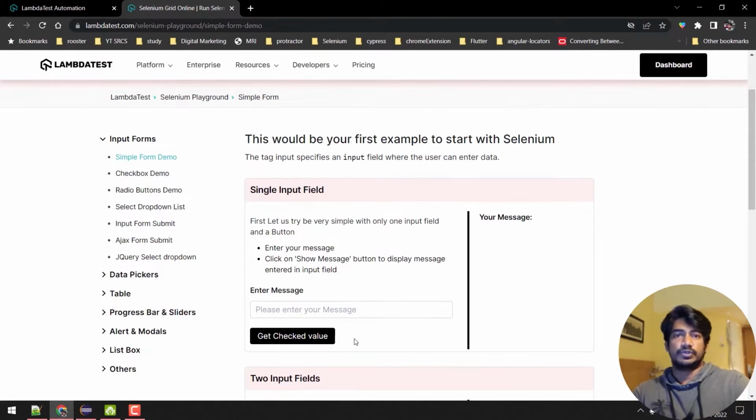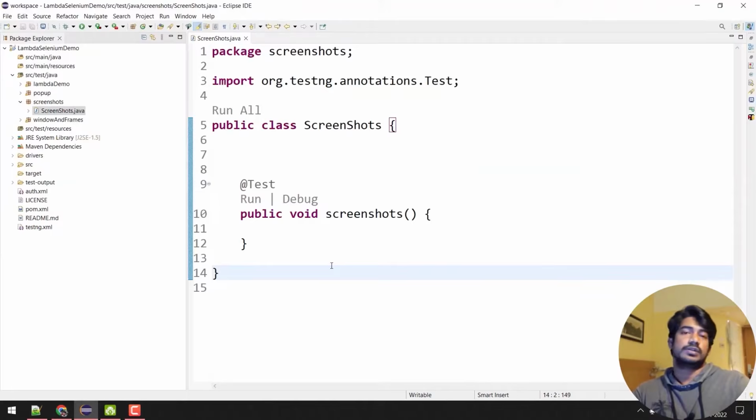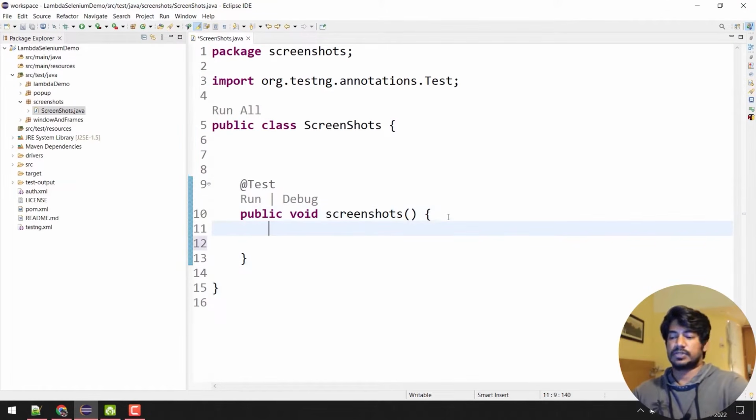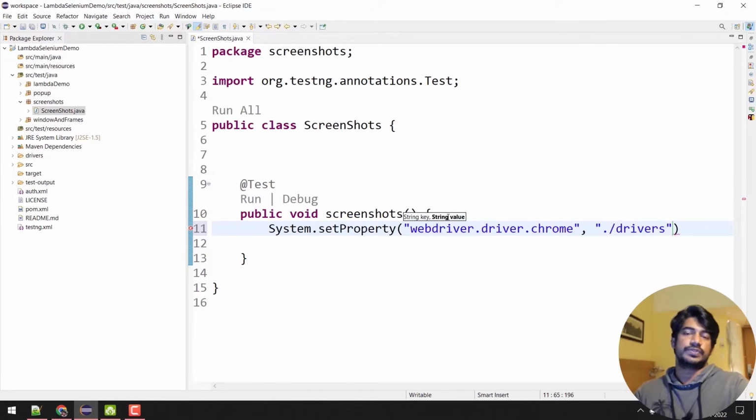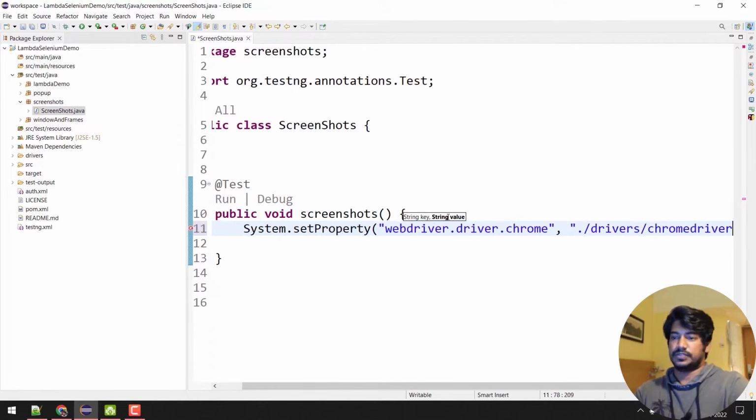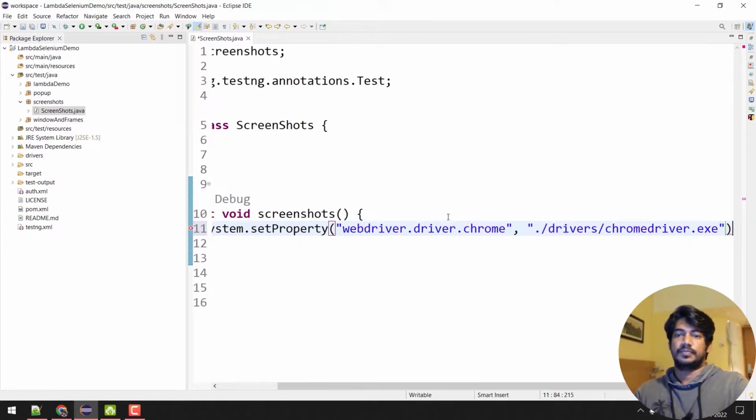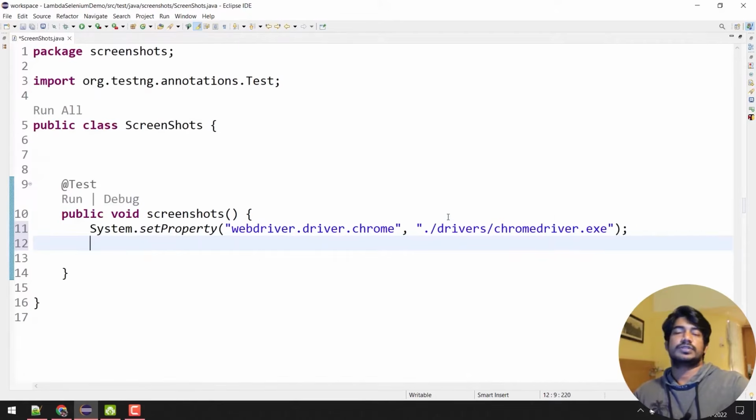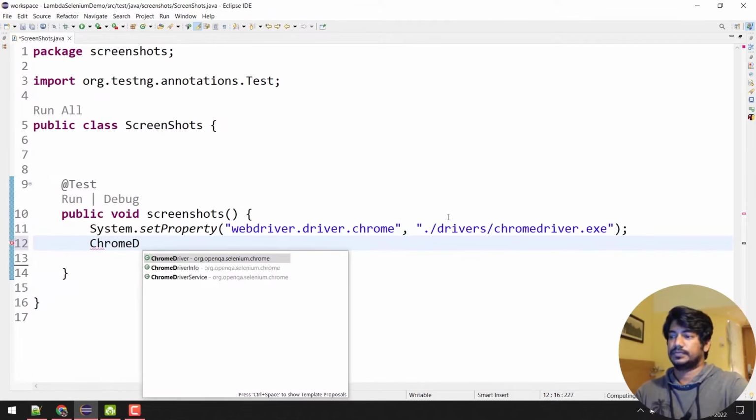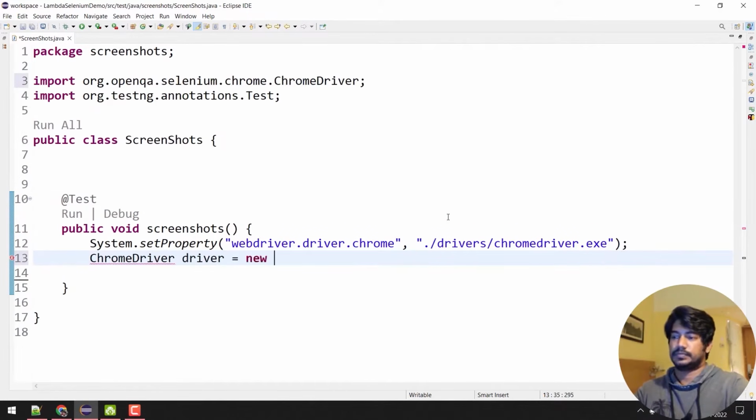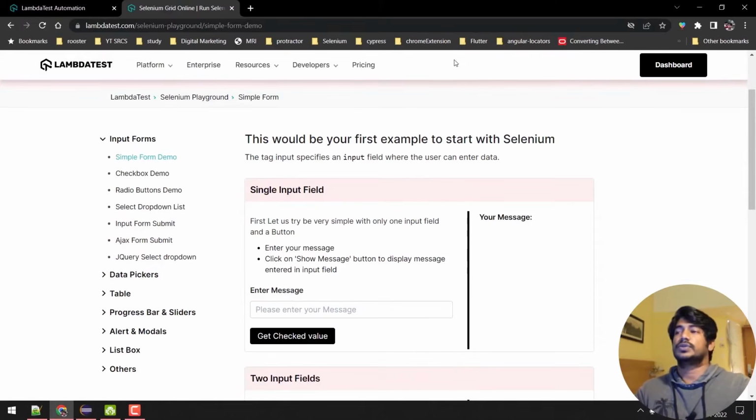Okay, so let's get into the coding now. First we will learn the basics with the local Chrome driver. So I'm going to use System.setProperty, and of course we have to set the driver path. Here I'm going to say /drivers, followed by the driver name, that is the chromedriver.exe file. That's it. Of course we are going to execute in the Chrome browser, so I'm going to create an object for that. Very cool, right? Now let us go to this particular website.